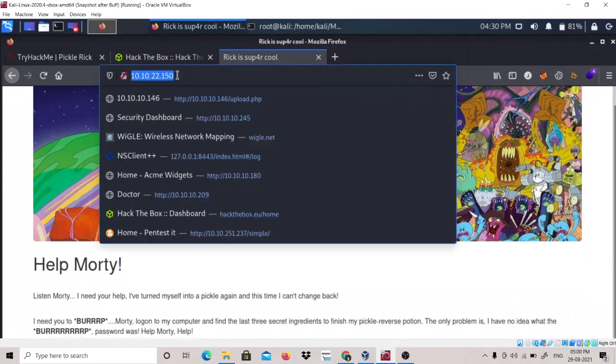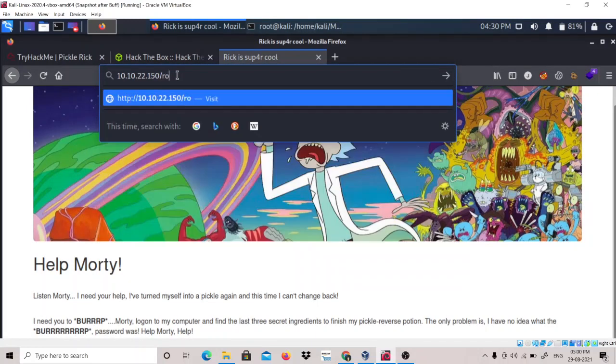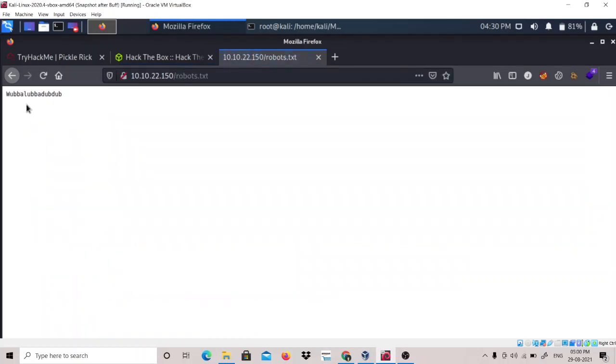Let's see if robots.txt exists. Okay, "Wubbalubbadubdub". Let's try this as the password.